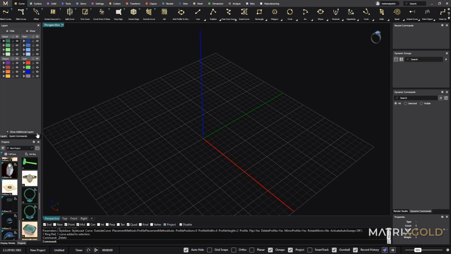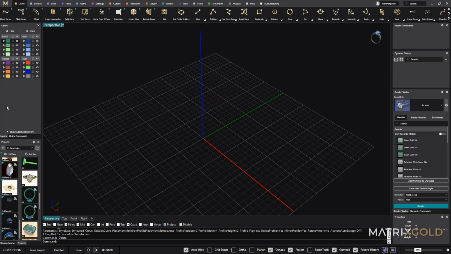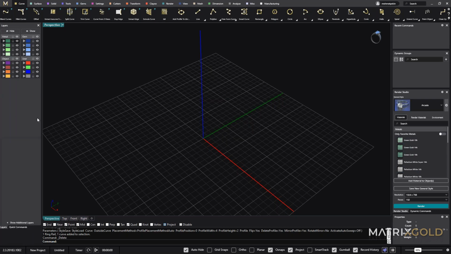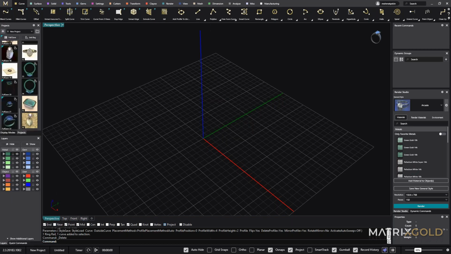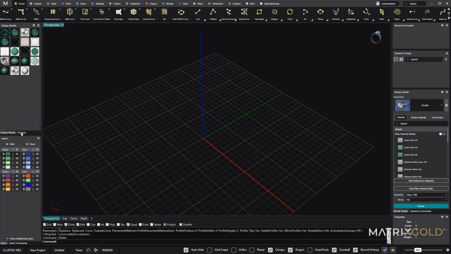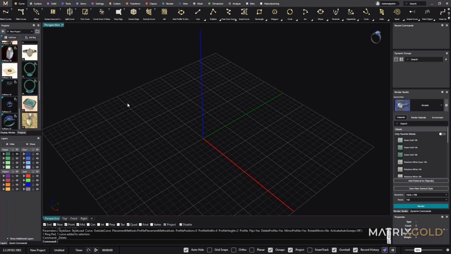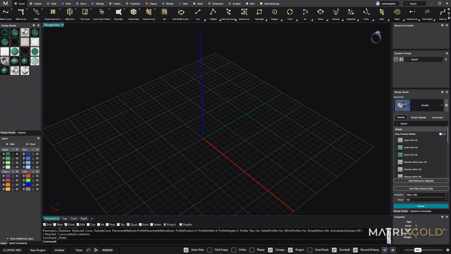You can divide whatever you want. This side is the same thing for me. Render Studio and dynamic commands from here. And you can also scroll your mouse with the menu. I select this part is top and display. Now, I want to show you the display modes, which is very good for me.